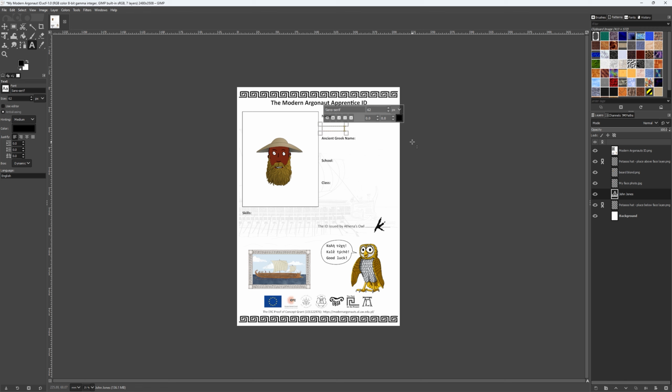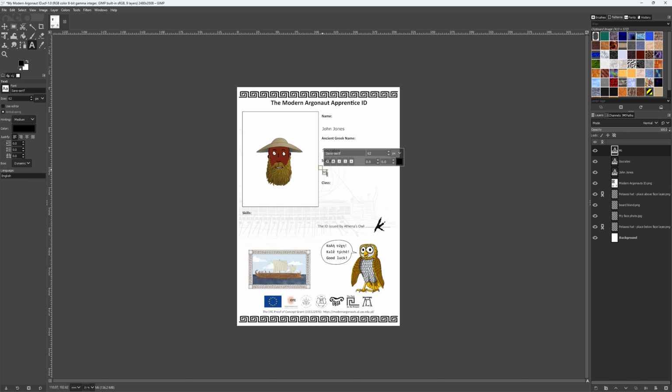We can't see it. Can you think why that is? If we look at the right-hand Layers panel, we can see that the text layer is underneath the ID layer. So with the text layer selected, we click on the up arrow until it's above the ID layer. Let's do that again for your ancient Greek name. Add your school, your class, and your skills.